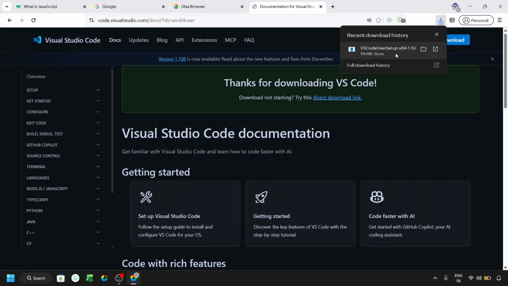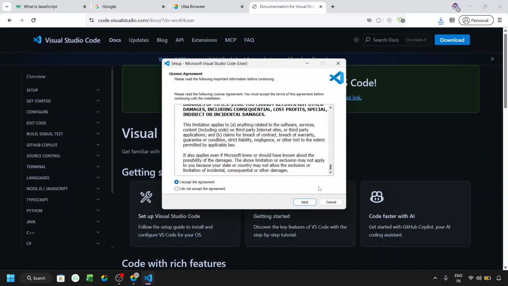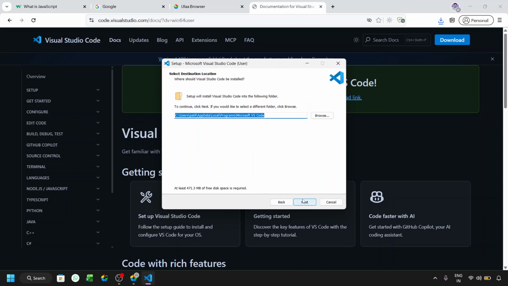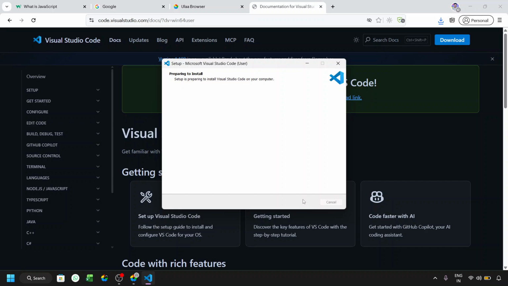Guys, you can see here the VS Code editor is downloaded. I will click on this file, it is an .exe file. If you are on Ubuntu, download it for Ubuntu, or if you are on Mac OS, you can also download it. I accept the agreement, after reading it. Next, click on next, and click on all the check boxes to install the software.